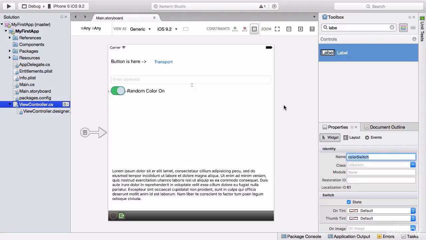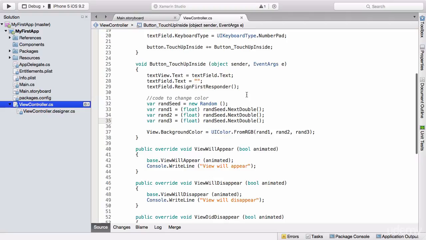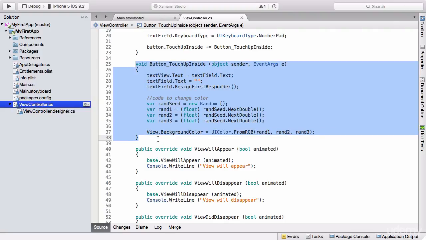What are we going to do with it? Well, let's open up our ViewController.cs, and seeing as we've called it a color switch, what we want to do is when it's on, we want to toggle the background color like we did in the previous section. When it's off, we want to leave the background color as it is. So inside of our button touch up inside is where we're going to take care of that.